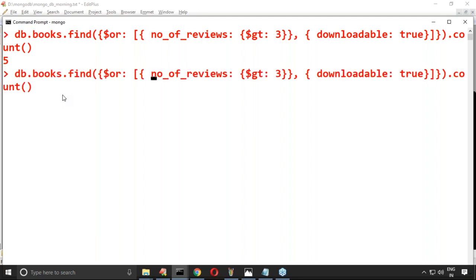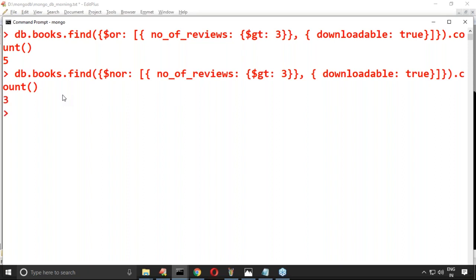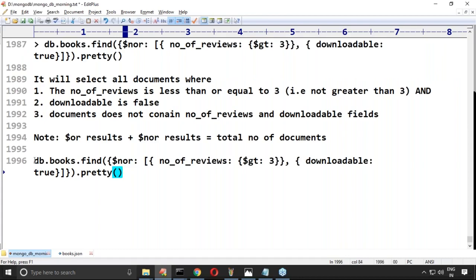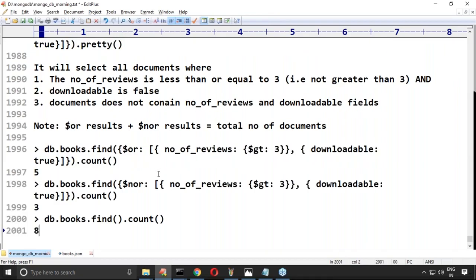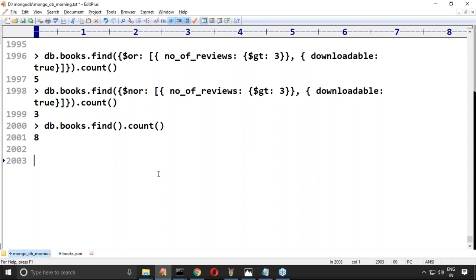Same thing, NOR I want to use. How many records are there? 3 records. Sir, 5 plus 3, total 8 records are there or not? db.books.find().count(), total 8 will be there. Yes. Has our formula been satisfied or not? Yeah, okay. That's all about the NOR operator.